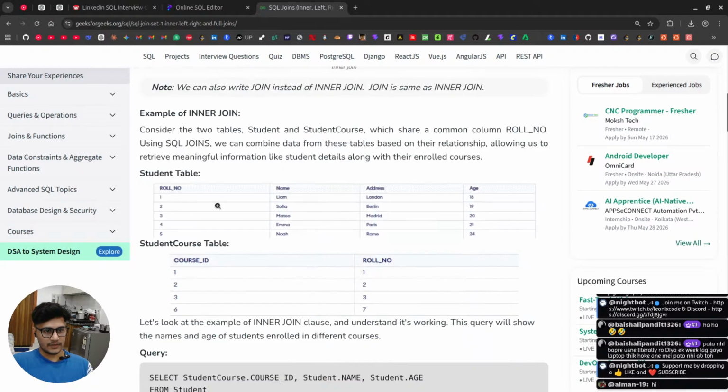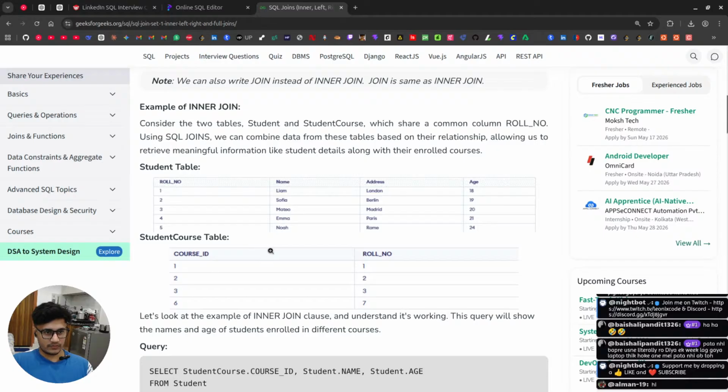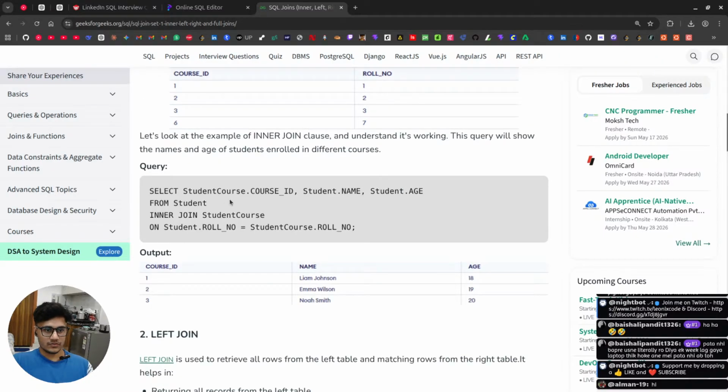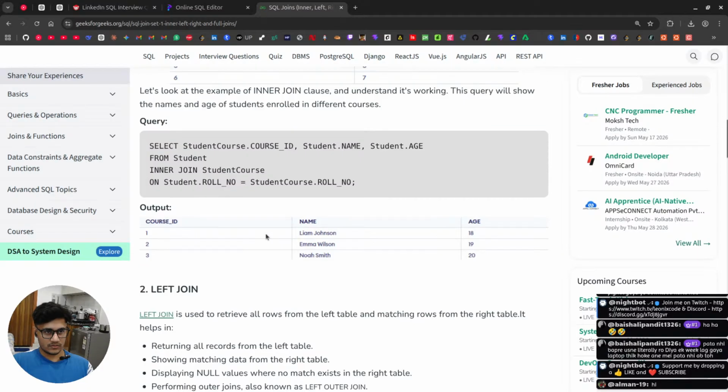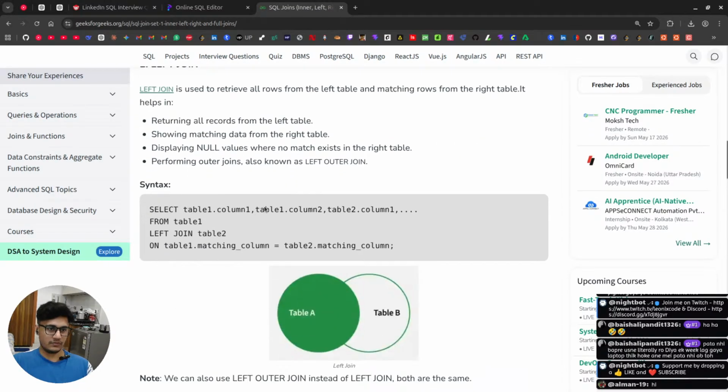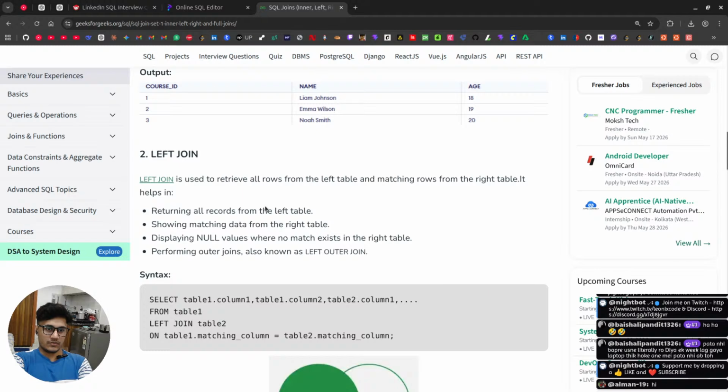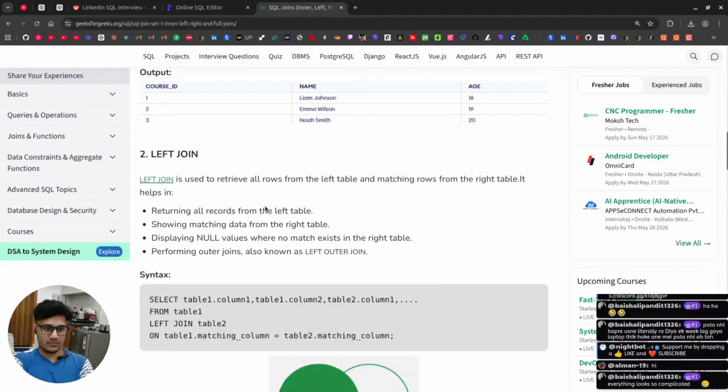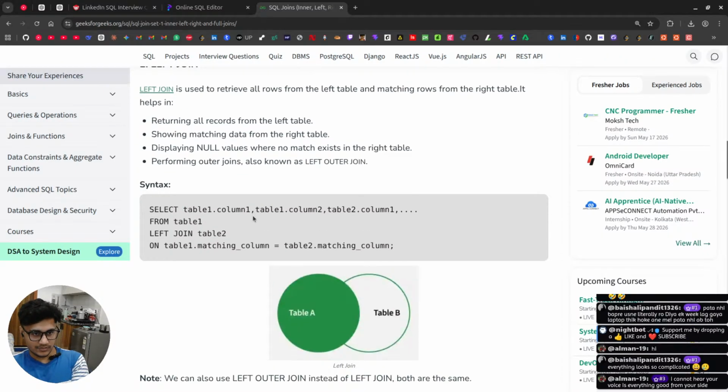So we have inner joins, and the next thing that we need is student, course, student start, course ID, student name, so inner join. Okay. Then we have a left join. Left join returns all rows from the left table and matching rows from the right table, displaying null values when no match exists in the right table. Okay, that is good.